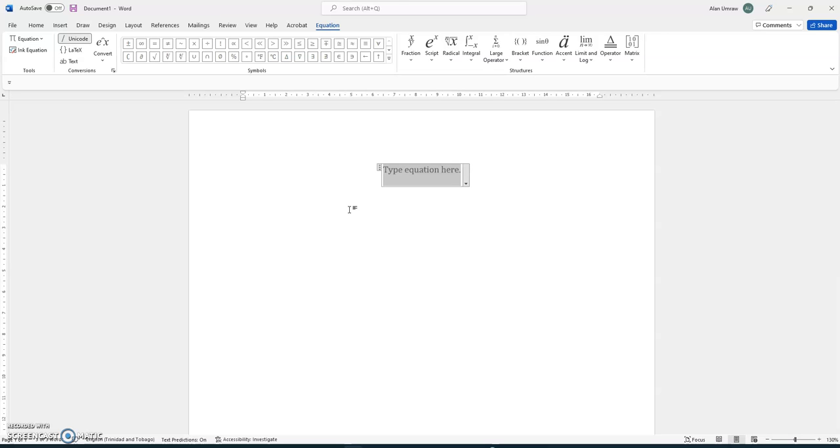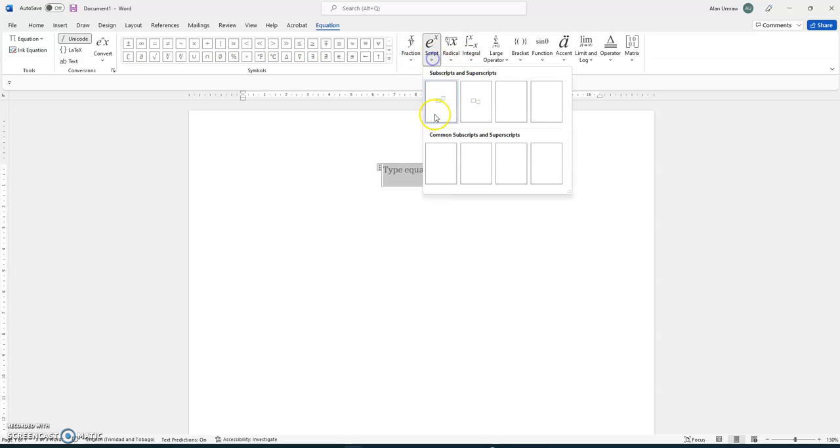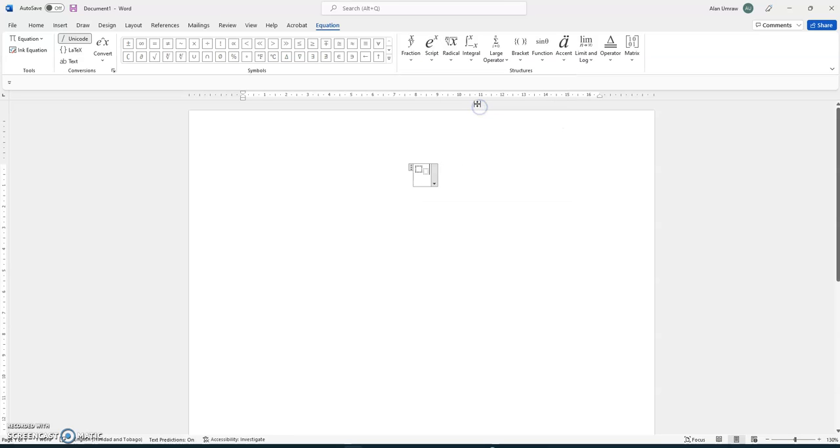So let's say we want to do hypothesis testing. I want to type in H-naught. What we can look for is our scripts. So we want subscript. So we could look at the subscripts here, and this will just be H_0. And we can look for the symbol mu. Alright, mu is equal to, let's say, 10.